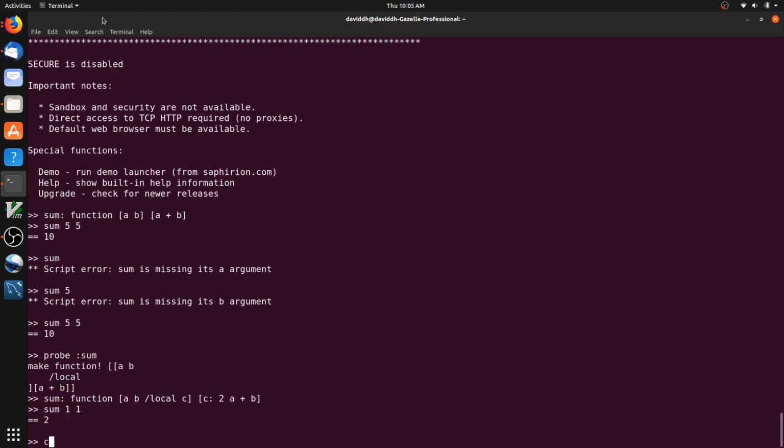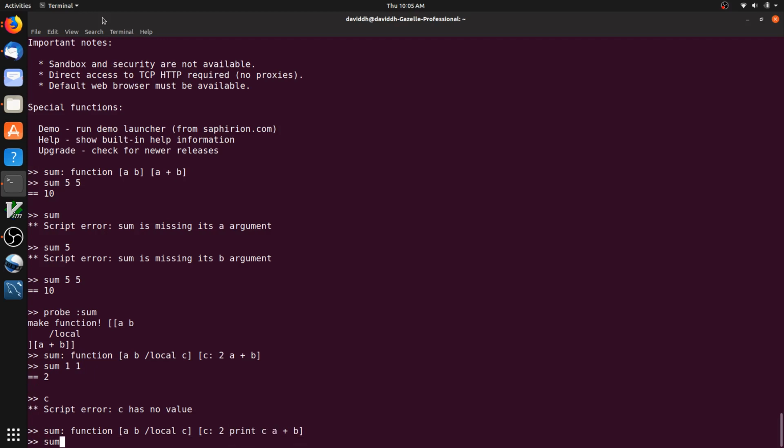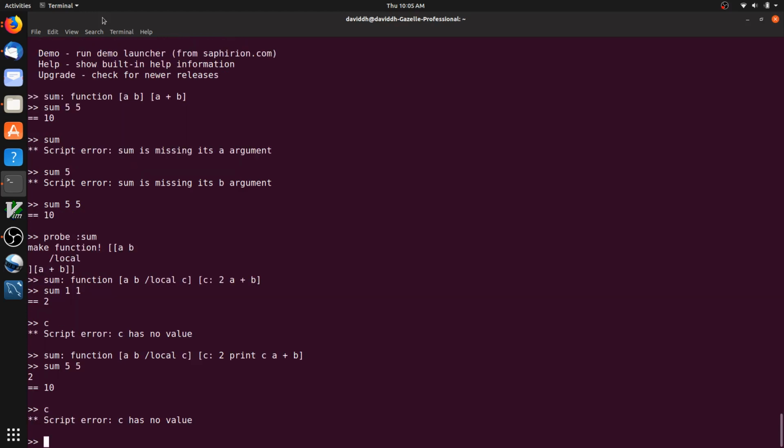And notice if I just try to evaluate c, it says c has no value, because in the global context in the Rebol console, c was not defined. It was only defined as part of the sum function definition. So let's do something with c now. Let's just do a print c and then do our addition. And you'll notice that it set c to 2, and then it printed c, and then it did the addition and just returned that value of the addition. And as before, c is local to that block.